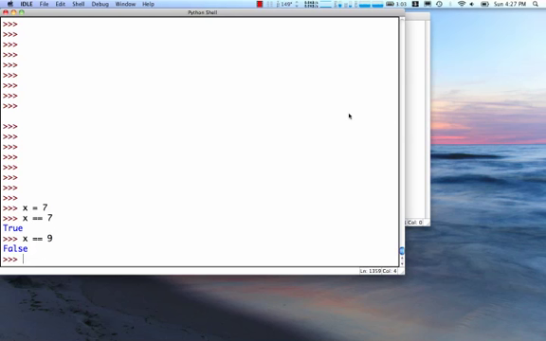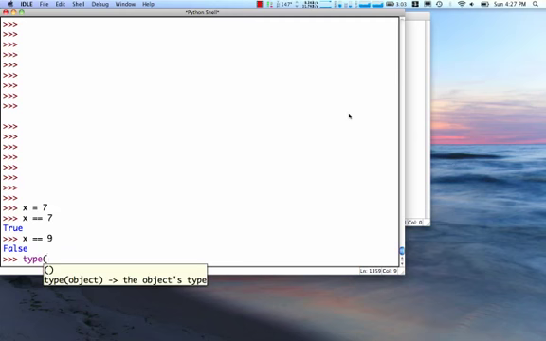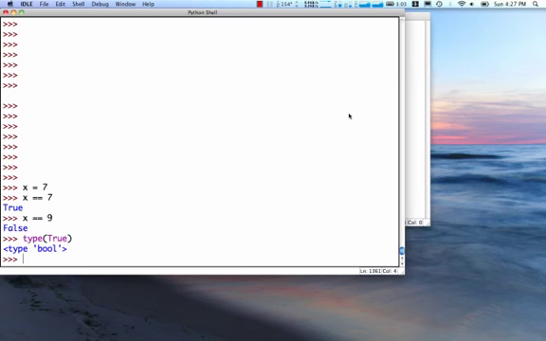So this notion of true and false is known as a Boolean value. And so now we have a new type. The type of true is bool, short for Boolean, and the type of false is also a Boolean value.